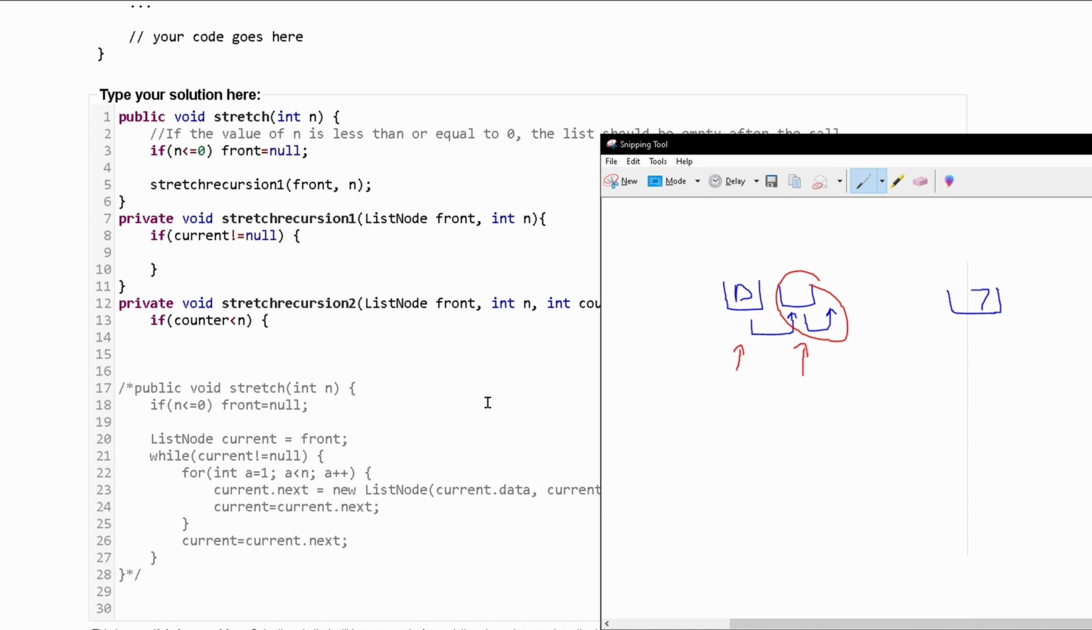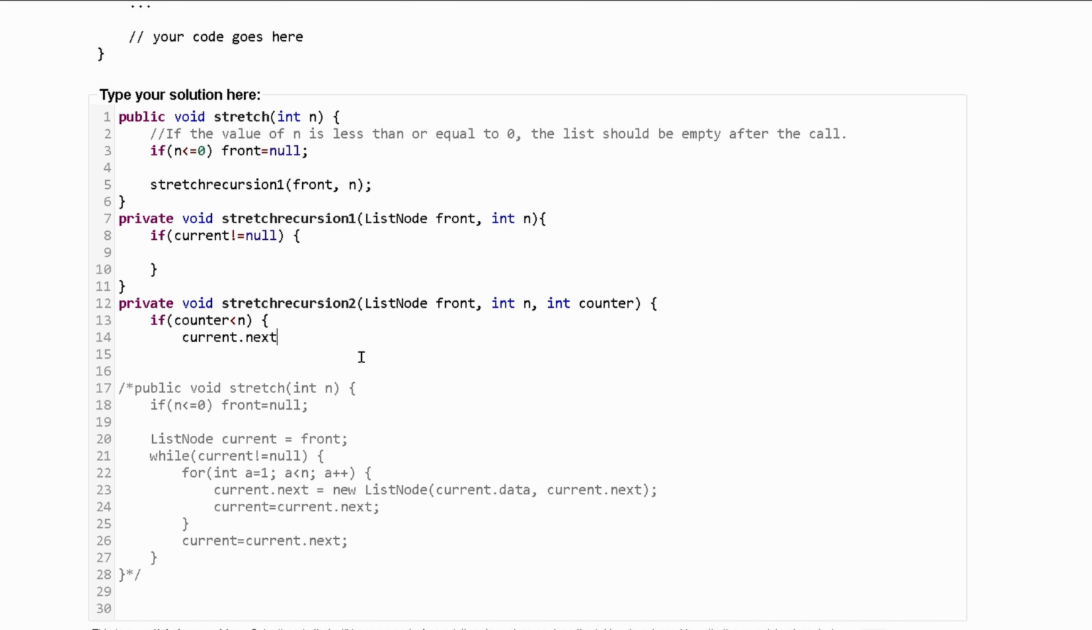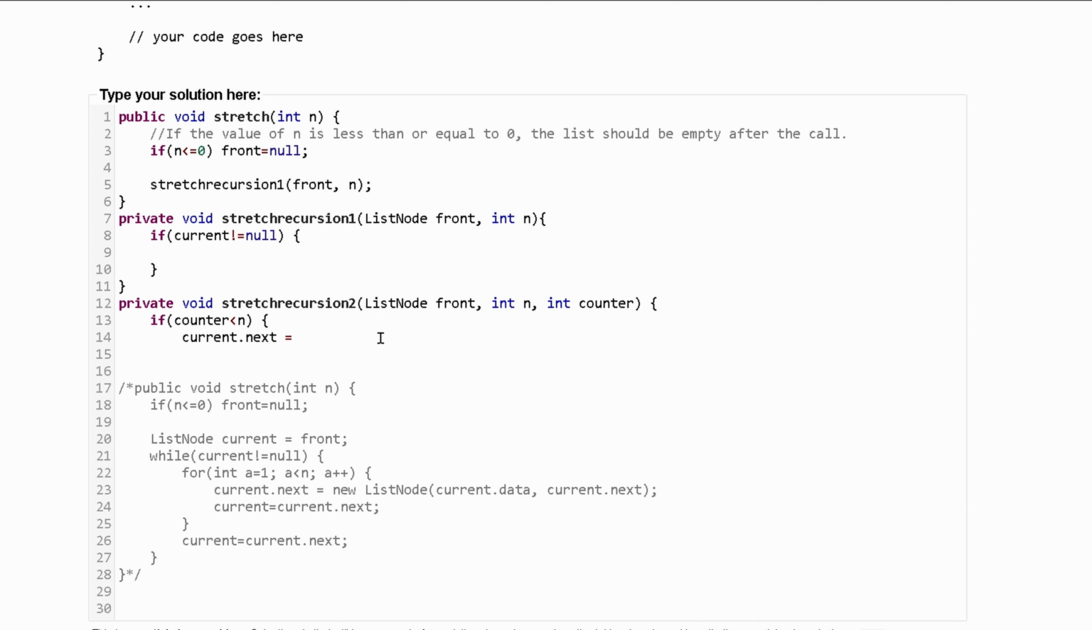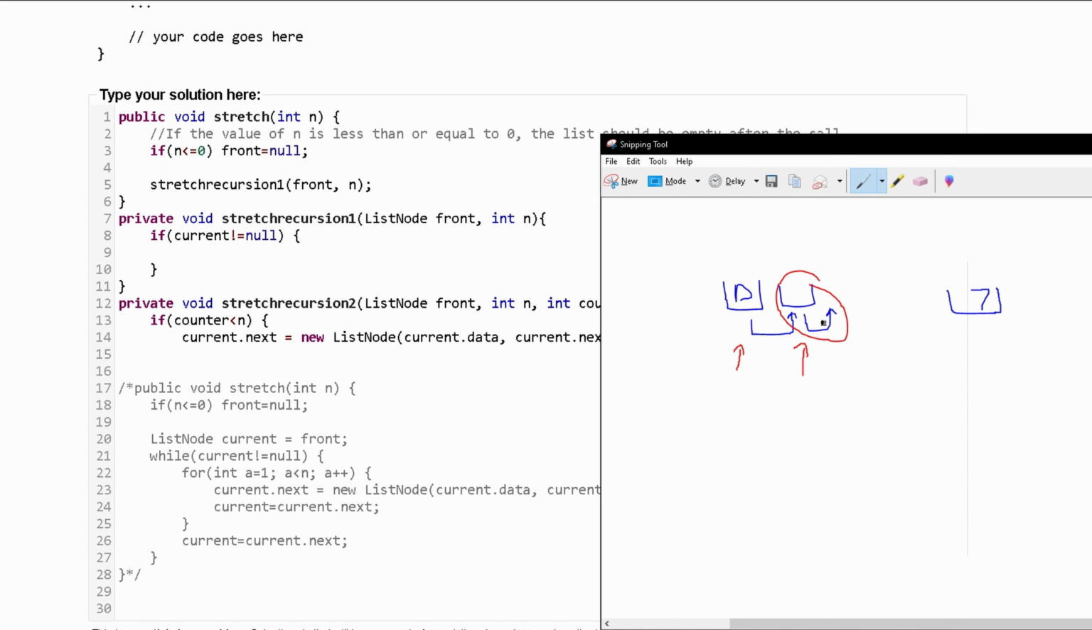So to do this part, keep a mental picture of it, we're going to set current.next, because that's the next value right here, equal to a new ListNode, and then inside of here, we are going to have our current.data. Currently, this is the front, this is 18, and then we need to store or make a pointer to the next part. So that's going to be current.next. That's going to be this pointer part right here. So current.data is this part, current.next is this part.